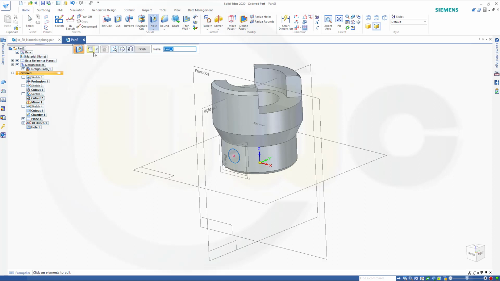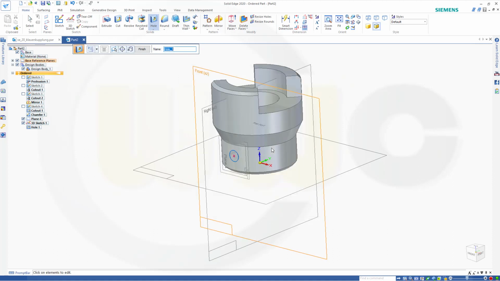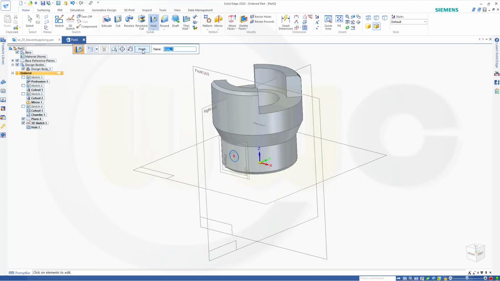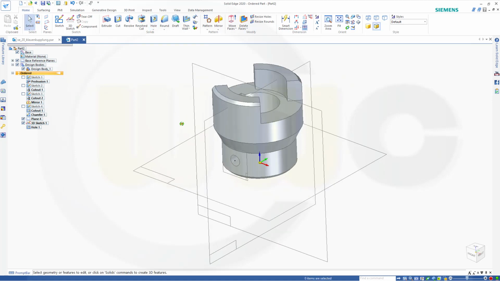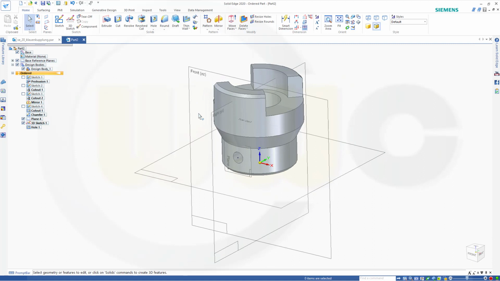And let's check the options. It should be a simple one. Diameter should be 8 mm, and it should, let's see, through all, through next. That's okay. And confirm. Finish, cancel this out. Let's take a look. Looks good. And I'm done.